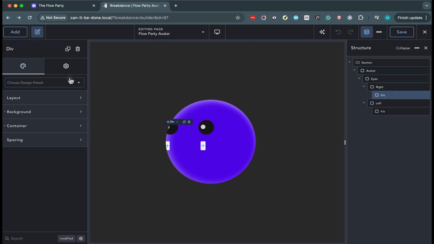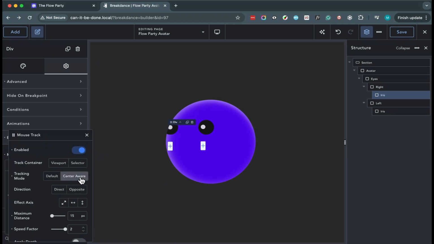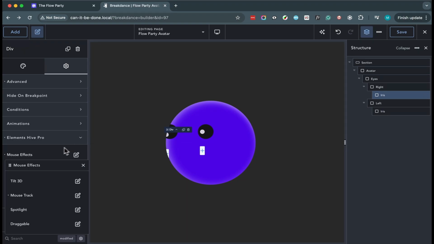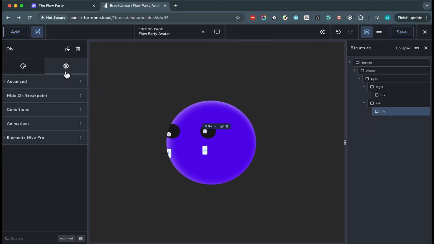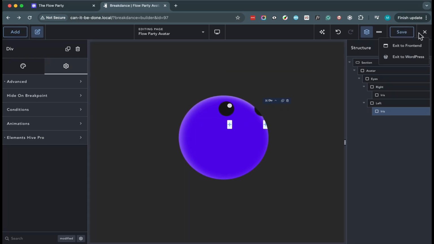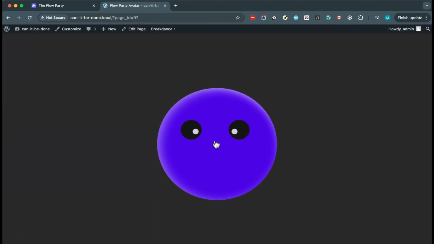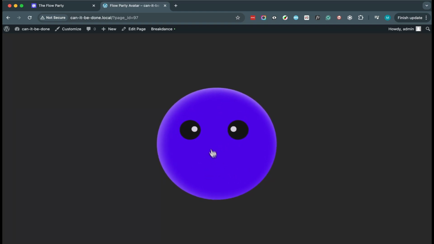We will change the tracking mode on both iris elements. By changing the tracking mode to center aware, the element will take its center position into account as well when deciding whether to move in a given direction. As you can see, the iris elements now have a different motion when compared to the eyes and are tracking the mouse position independently from each other.